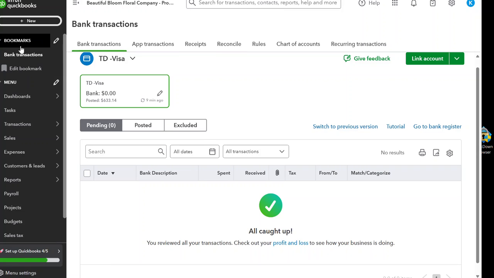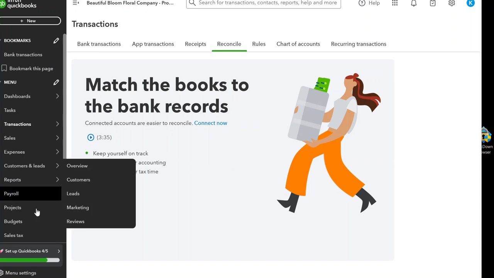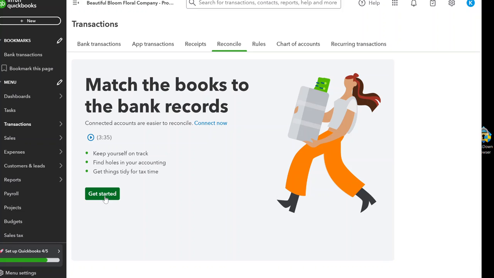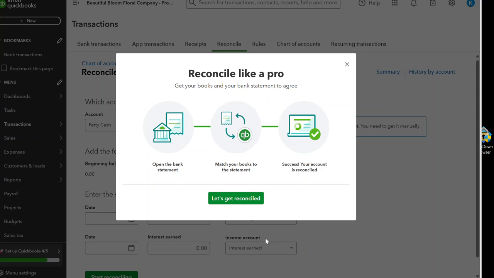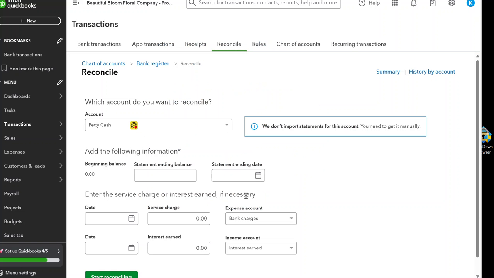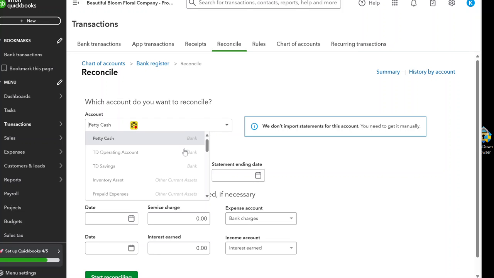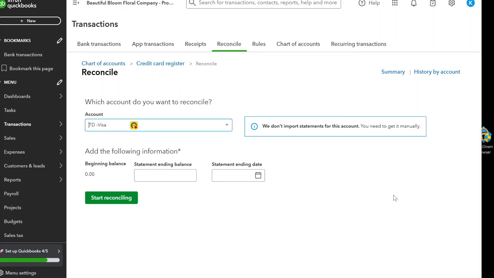The other way is, if you're already in the bank transaction, if you look at the top, you're going to be reconciling it. In this case you are going to say get started, and when you do that, it's saying let's reconcile. I will click on let's get reconciled, and now we want to know which account we are reconciling. You have to pick the right account. In this case it will be my TD Visa. There is my TD Visa account, and you needed to verify it. The beginning balance should be 0.